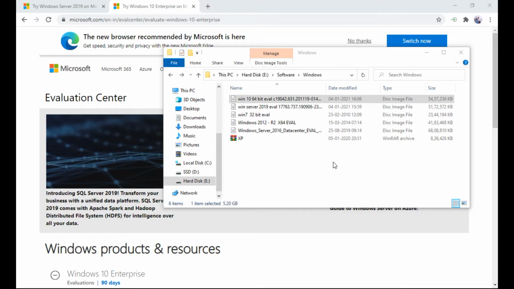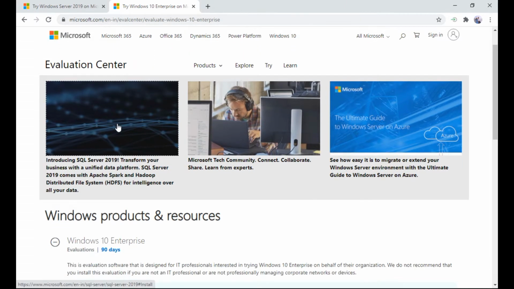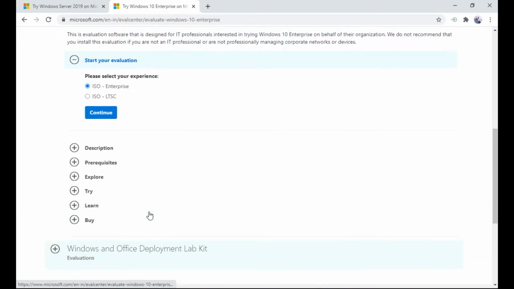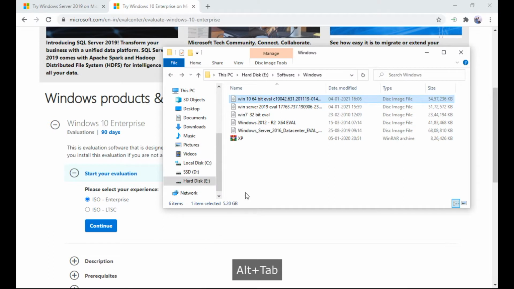Hello, in this video I'll be showing you how you can install Windows 10 desktop on your VMware system. First of all, you can download the evaluation version from this URL. Windows has given a 90-day evaluation ISO. You can download it from this particular link. Once you download this, you should get a download of approximately 5 GB for Windows 10.